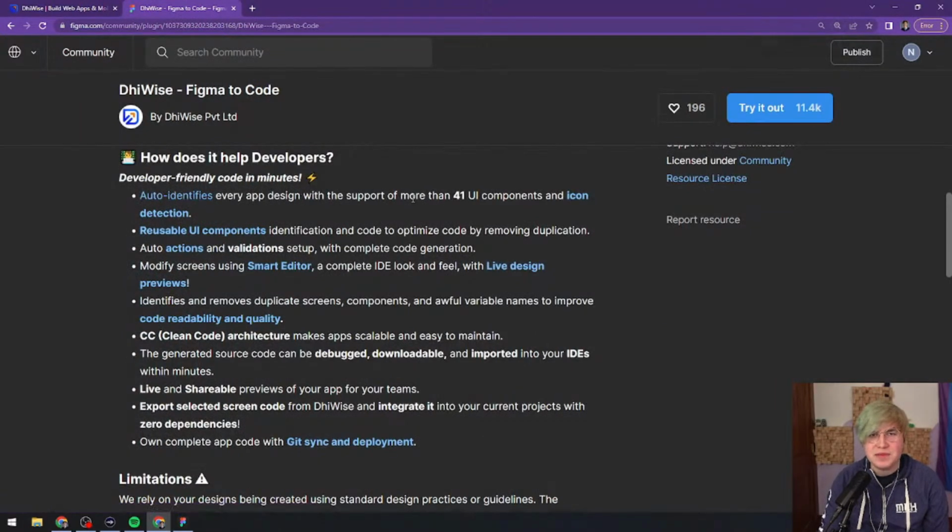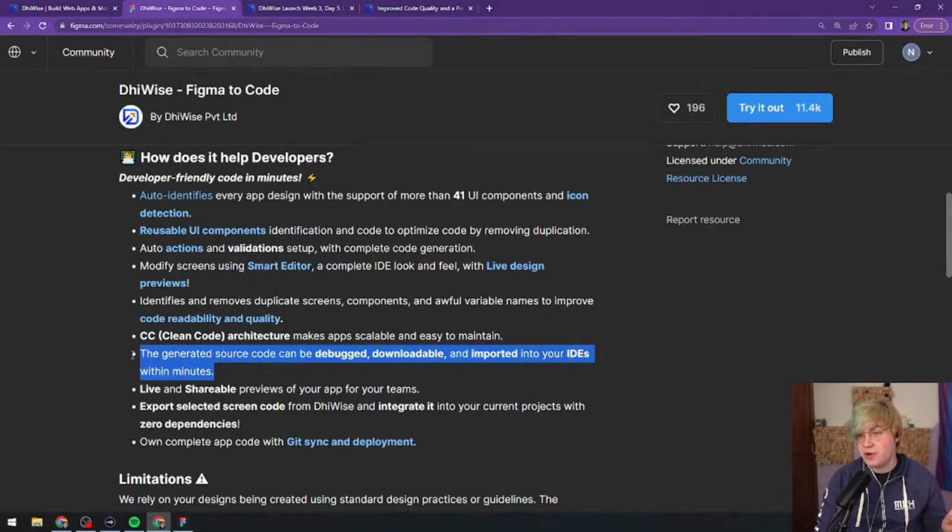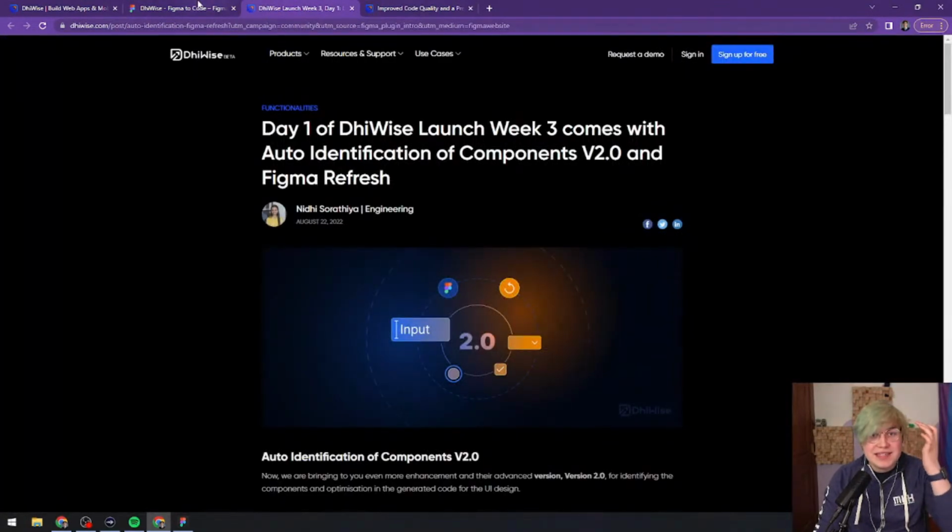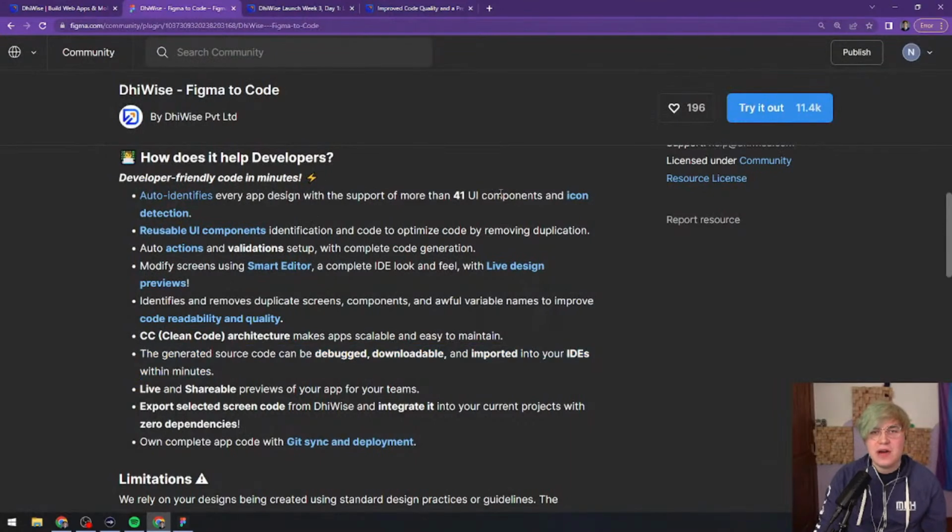Auto-identifies every app design with the support of more than 41 UI components and icon detection. Reusable UI components, auto actions, modify screens, all of these things. Great. This is the thing that I find very important, being able to take this source code and then work with it. But what I'm really wondering is how does it identify those UI components, and how can I make sure that before I actually start designing, I'm designing in a way that this will be able to recognize, especially with that form.